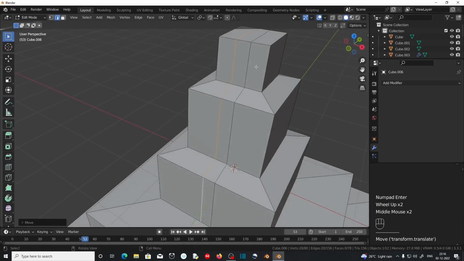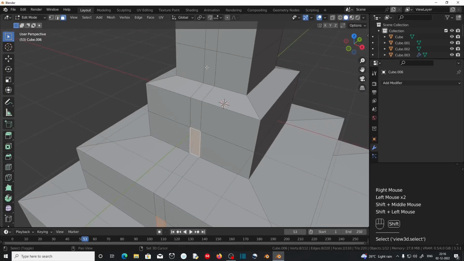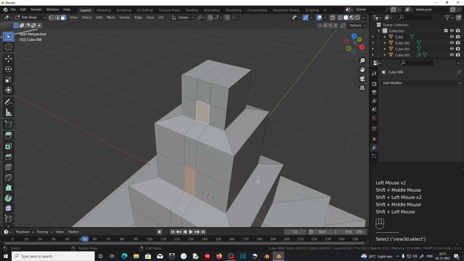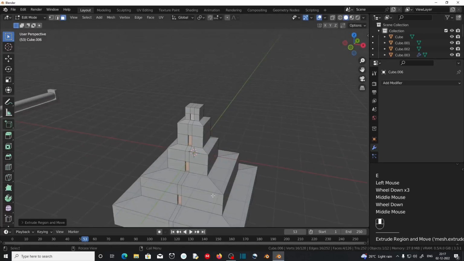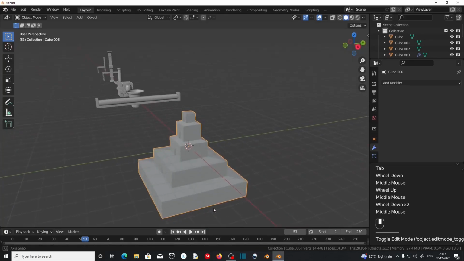I'm gonna make an incision here, so Ctrl plus R. Go to face selection mode, select this face, shift to select these faces, E to extrude and extrude it inwards and make holes like this. Go to object mode. Now we have an interesting looking pyramid like this in our scene.